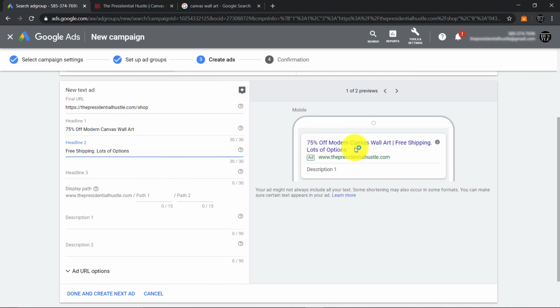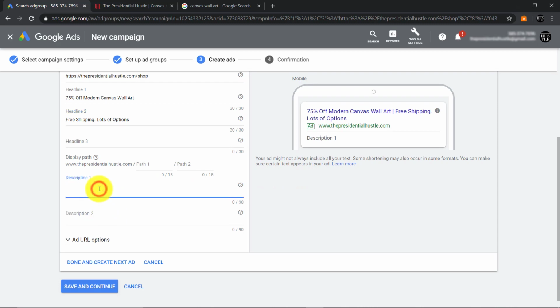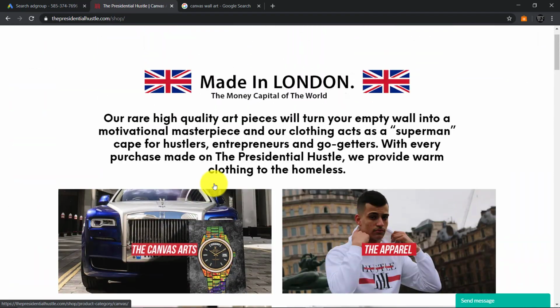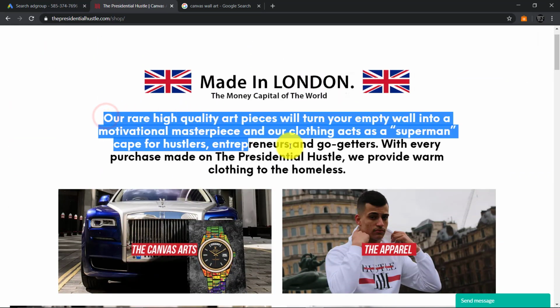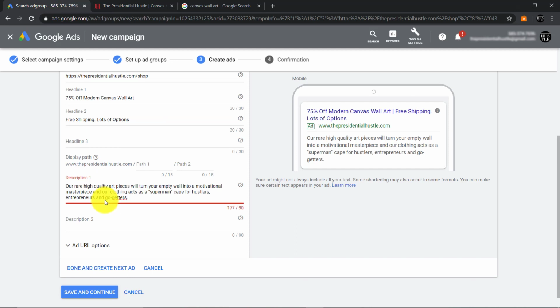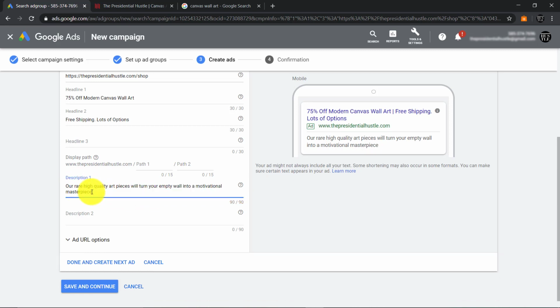And as you can see, it's showing you how your ad will actually look. And then you want to include a description, right? What I always do is ensure that I have some type of description that actually matches my website and is also punchy, right? I spend a lot of time thinking about this. I'm just going through this with you to show you the places where things are. So: our rare, high quality art pieces will turn your empty walls into a motion place. Boom. So I would leave something like this, right?